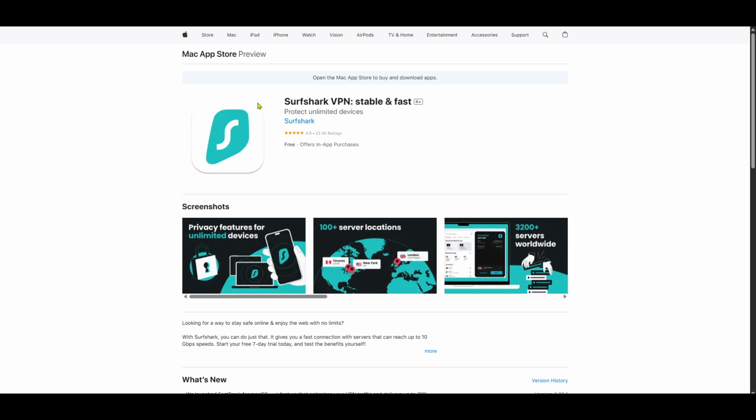Once inside the app, you can connect to any of the available server locations worldwide with just a click. And there you have it. You are now ready to browse the web securely and privately using Surfshark on your Mac. Remember, Surfshark is not just about VPN services. It's a comprehensive cybersecurity suite, so take some time to explore the various features it offers, such as Clean Web for ad-free browsing and Multi-Hop for enhanced online protection.